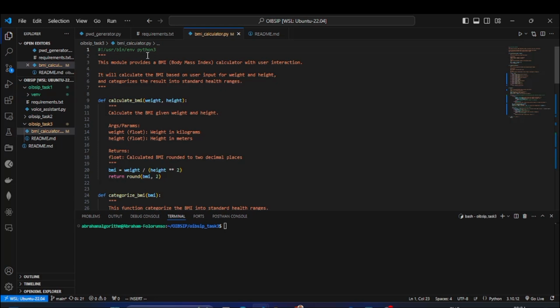And for execution, when we want to execute Python code, we mostly do python3 and then the name of the script. But in this case, once you have the shebang, you can just change the permission of the script to executable. You can just do chmod +x and the name of the script. Then once you have that, you can just run the name of the script. No need to use python3. So this module provides a BMI body mass index calculator with user interaction. It calculates the BMI based on user input for weight and height and categorizes the result into standard ranges.